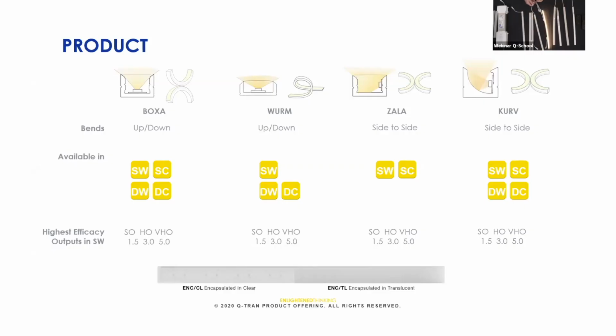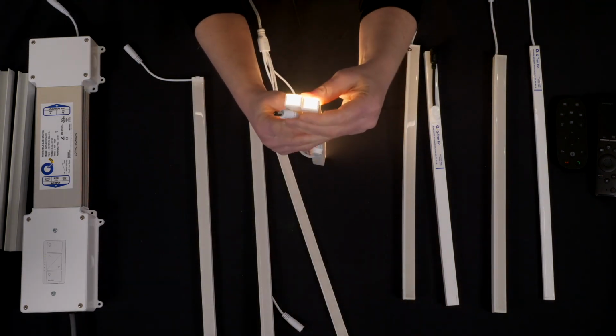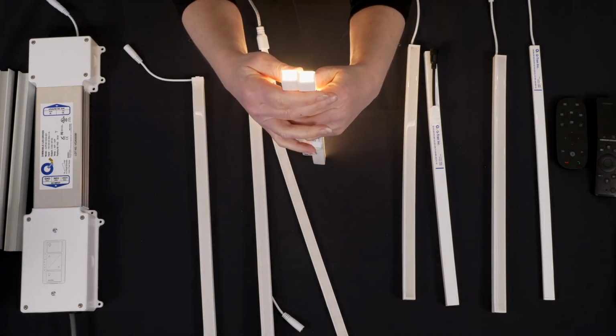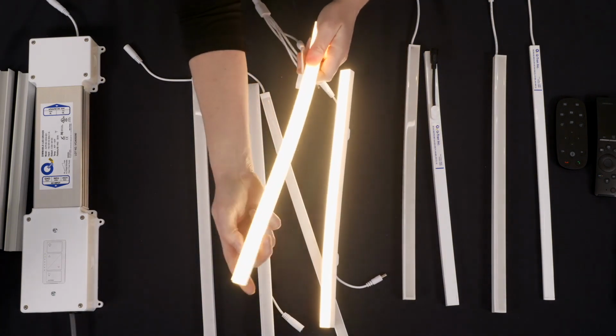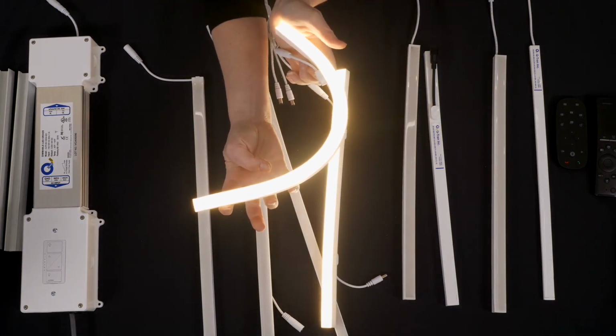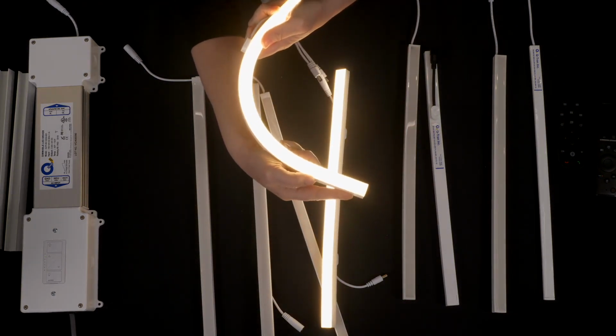Last year, we introduced the 4th fixture, which is Zala, to the family. And Zala is a side-to-side bending fixture that uses the exact same flexible profile and size as the Boxa. And this provides you with outstanding results and allows you to be as creative as you want to be with both up, down, and side bending together. Maura, would you like to show how that? I would love to show it.